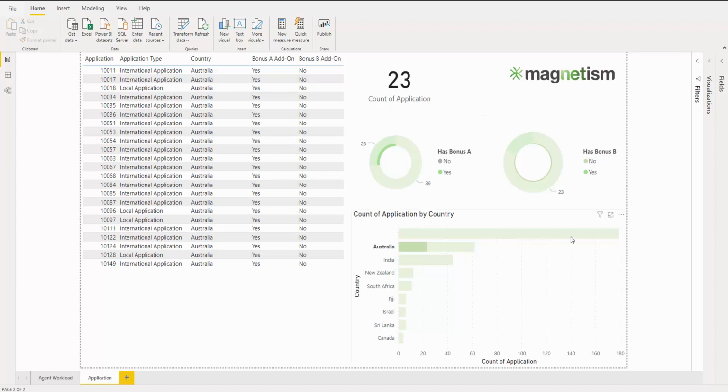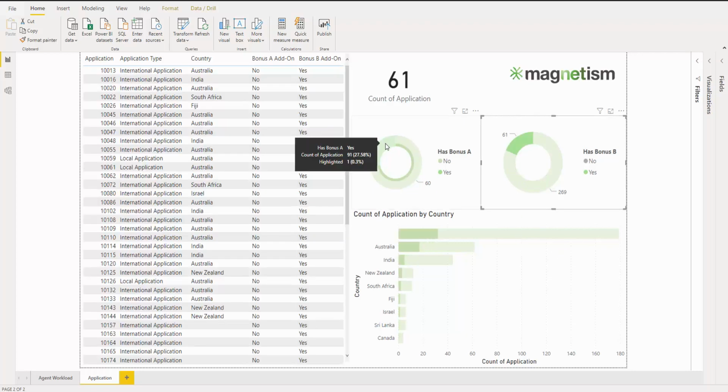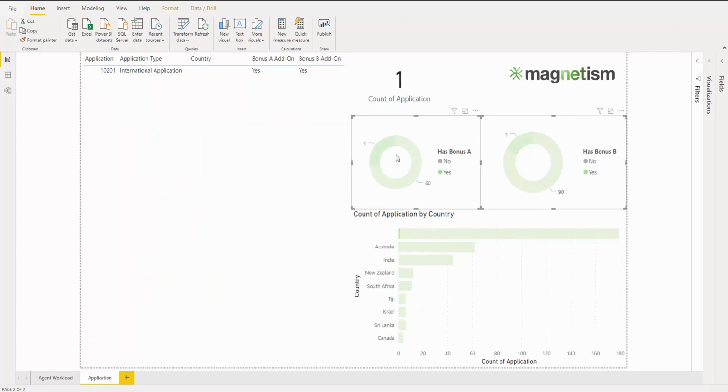We could also have a look and say, for example, let's see if there's any applications that took both of our add-ons, so bonus A and bonus B, and we can see we have one application 10201, and we can use that as an initiative to launch a loyalty campaign saying that you have taken all of our add-ons. We would like to offer you maybe a discount or something like that. So we can take initiative from the data that we now have available.